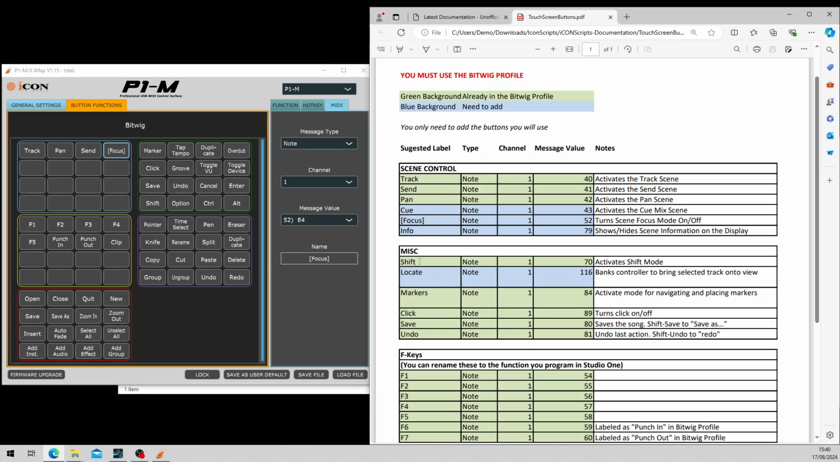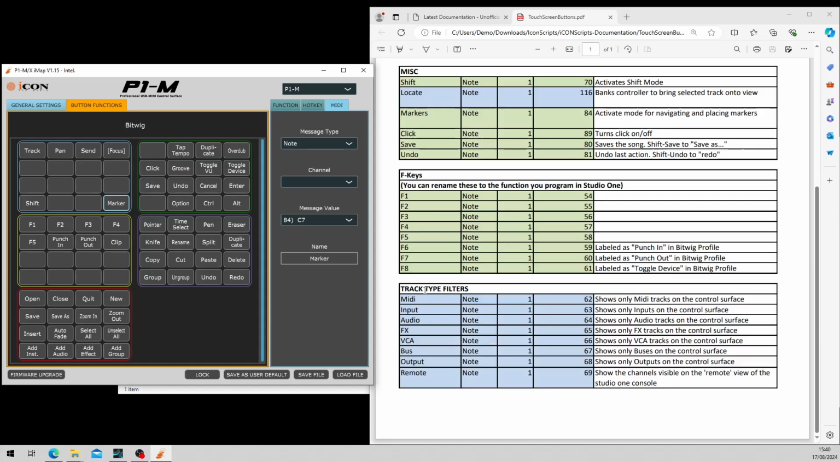Now, a lot of these are already here. So like shift, for example, I can just move this from here. So you can just drag this over, put that where you want. Markers is another one here. Put that where I want, etc. So here are the track type filters. If you're not going to be using any of these functions, of course, then just don't bother putting them on. But if you want to filter for various types, like maybe you want to filter for audio and VCAs and buses, you can put that on. If you never use MIDI tracks, don't include that one.